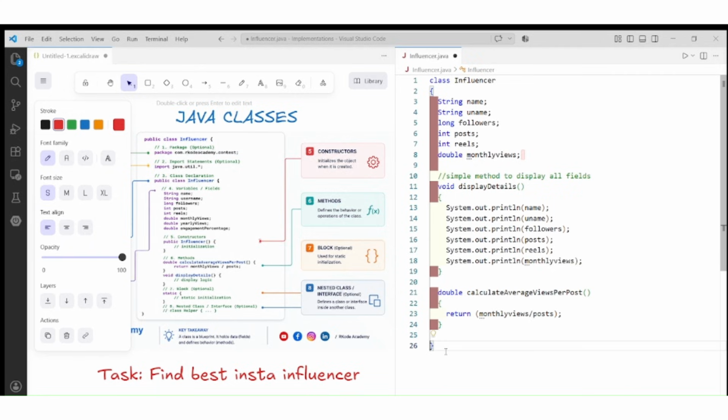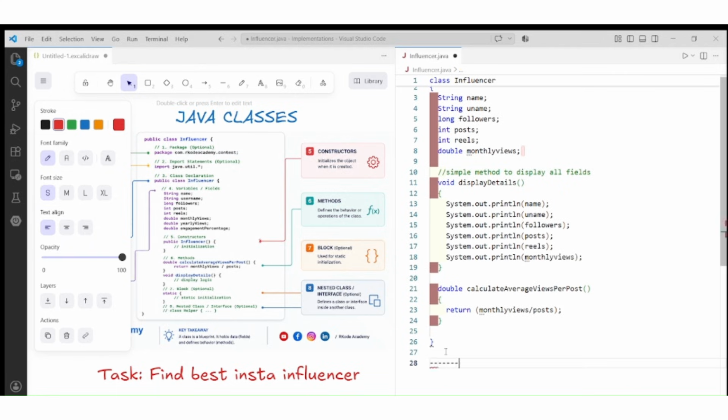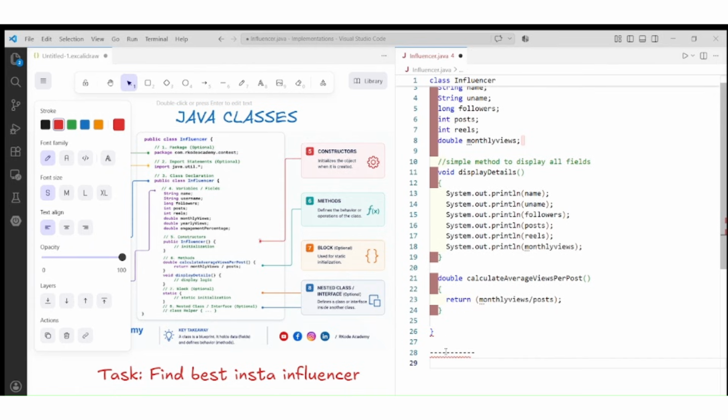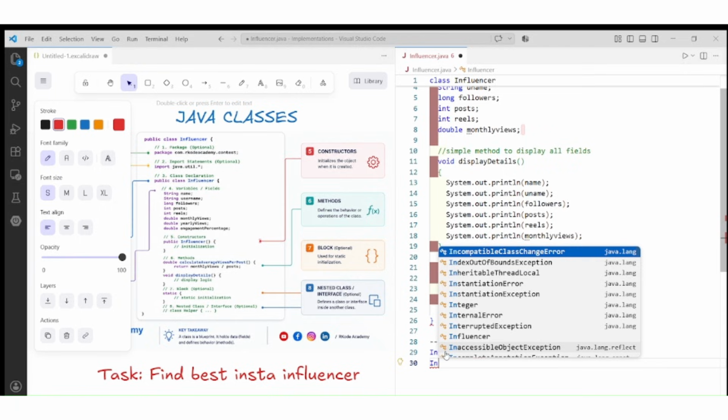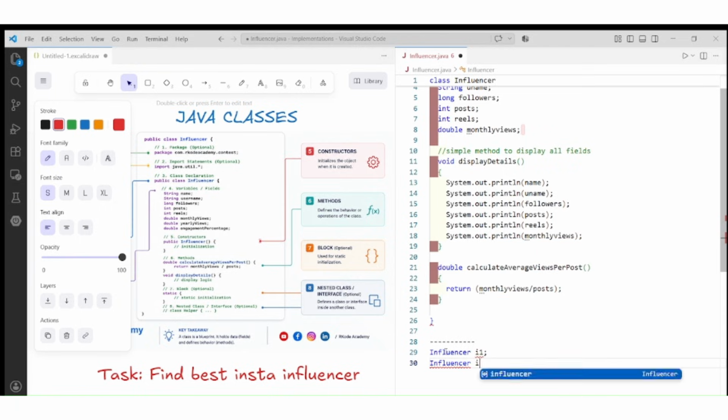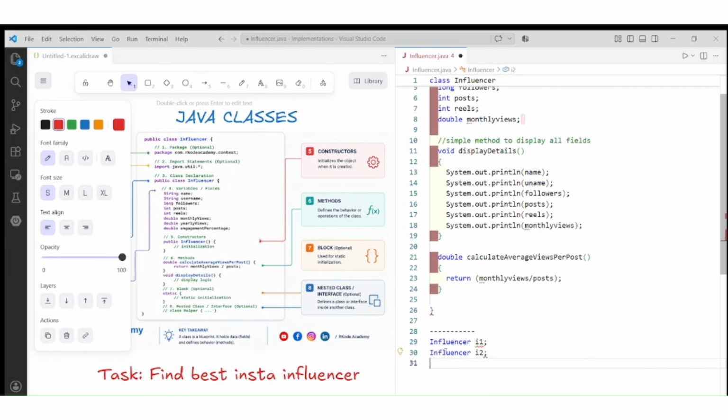Let's see an example, but I'm not going to follow any syntax now. See this as an example to create an object. Look at it. Influencer I1, who is the first influencer. Similarly, Influencer I2, who is the second influencer. Influencer I100, who is the 100th influencer. Like this, we can create n number of influencer objects.